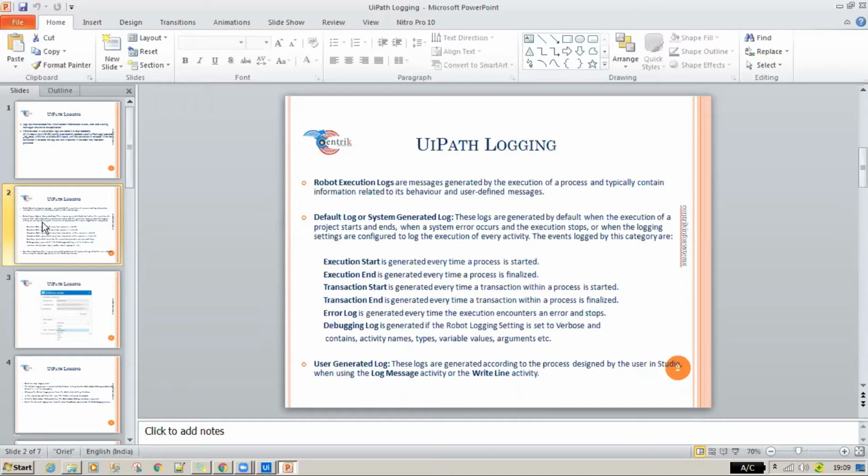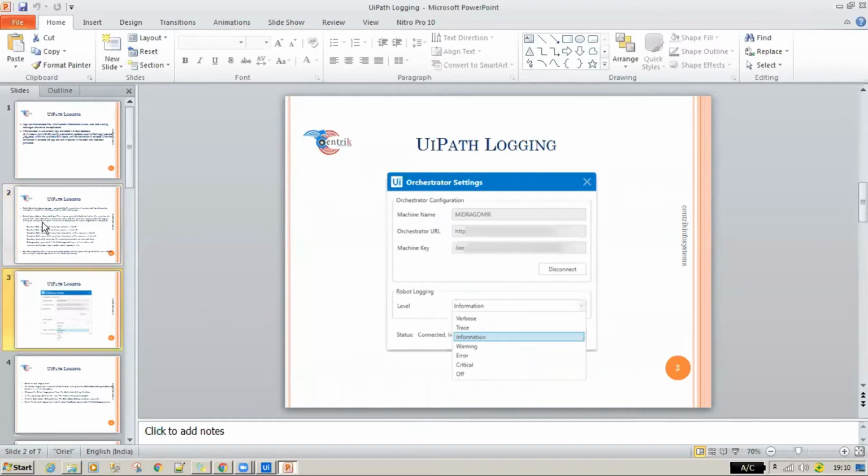And coming to different types of logging, there are robot execution logs. These logs are the messages generated by the execution of a specific process, and typically they contain the information or behavior of the specific messages. These kinds of execution logs we can generate through the Write Line or the Log Message activity. Another set of logs is the default, system generated logs. These system generated logs are generated by default.